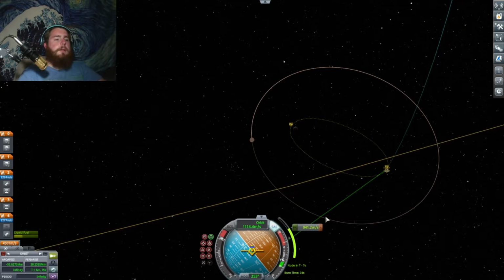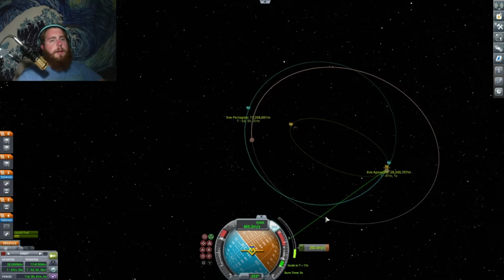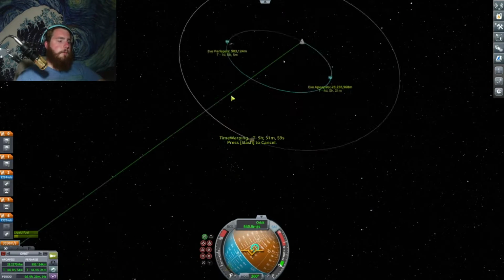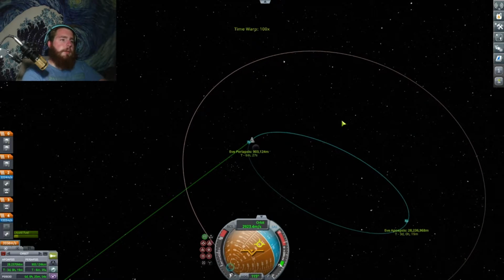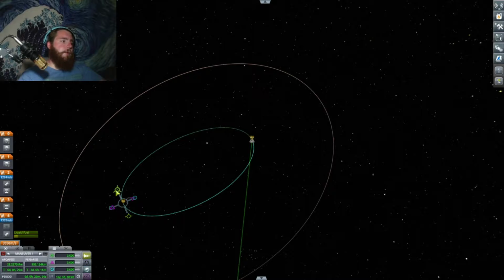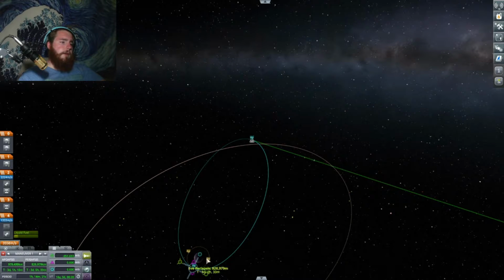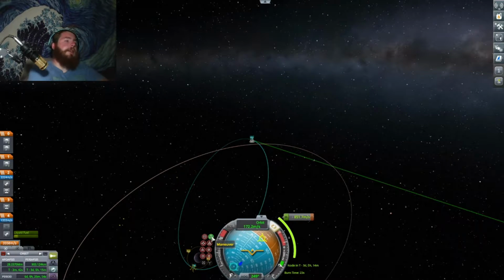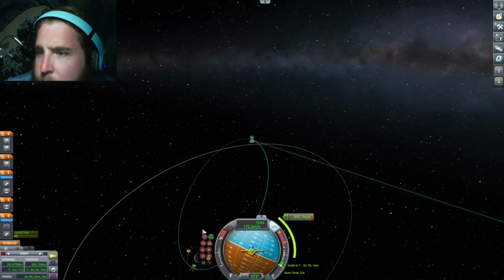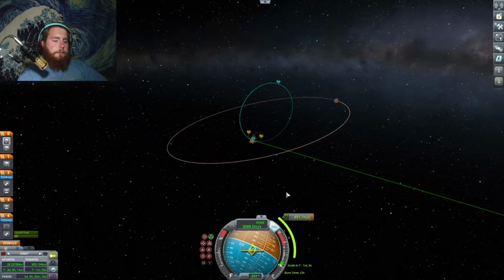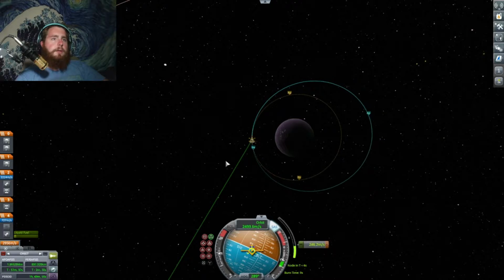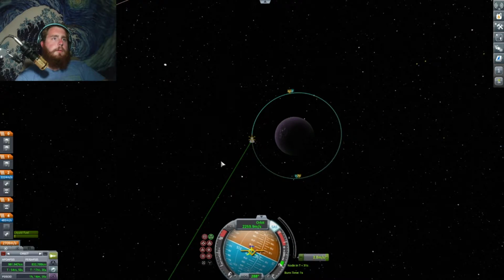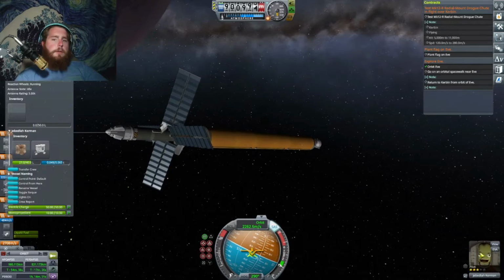So, I definitely didn't hit it. At this point, I am messing with my periapsis. I messed it up a couple times, had to reload because my mission wanted me to do certain things.